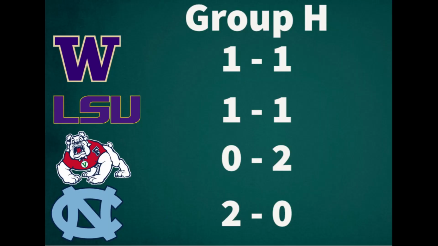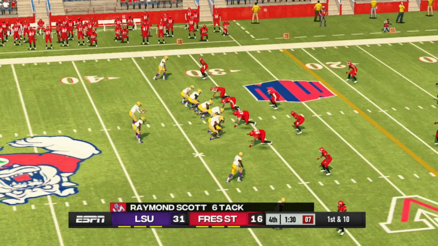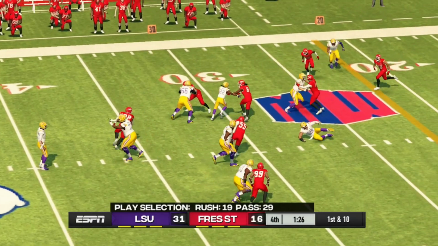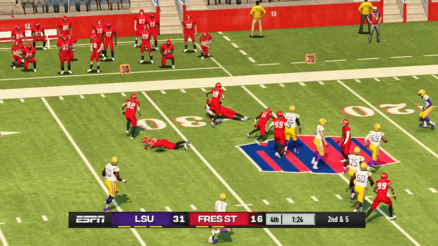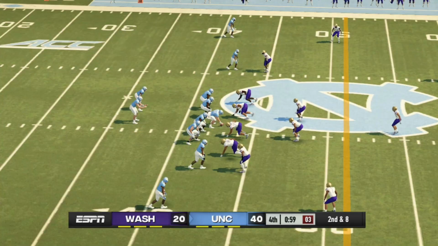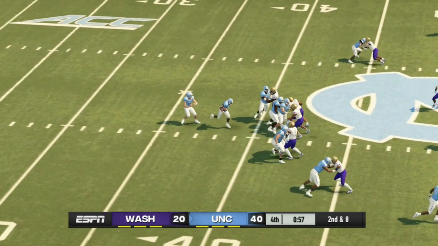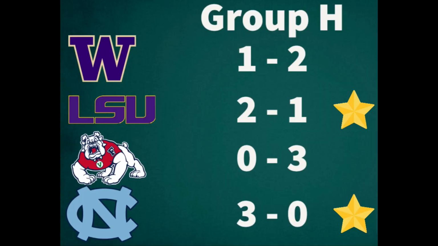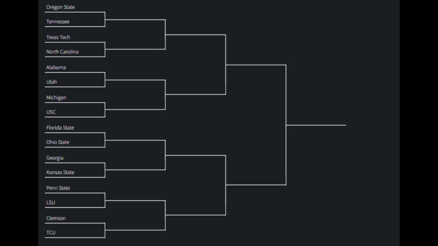So North Carolina 2-0, Washington and LSU 1-1, as LSU is going to beat Fresno State to go 2-1 in this group stage here. And UNC is going to dominate Washington 40-20, and they're going to go 3-0, and they're going to win this last group. And this is what the tournament is looking like here.